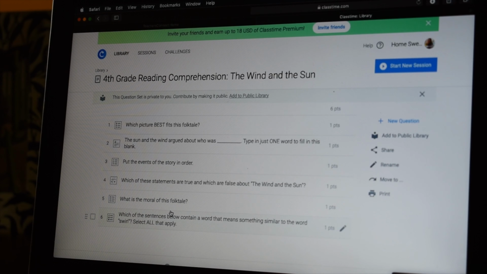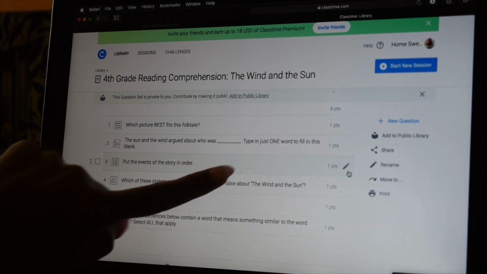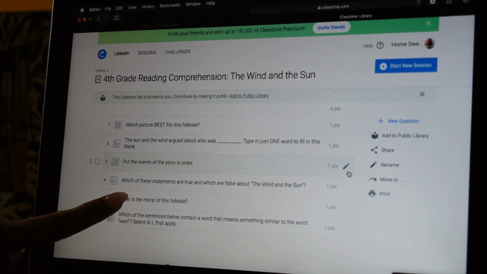As you can see here, I've already clicked on the session and on the questions, and here are the questions, and on this side these are icons to show you what type of question it is. You see the points, and you can also even edit the one that's already on the database, which is pretty awesome. You can even add questions to the same passage, add it to your library, share it, rename it, move it to a library, and even print it.